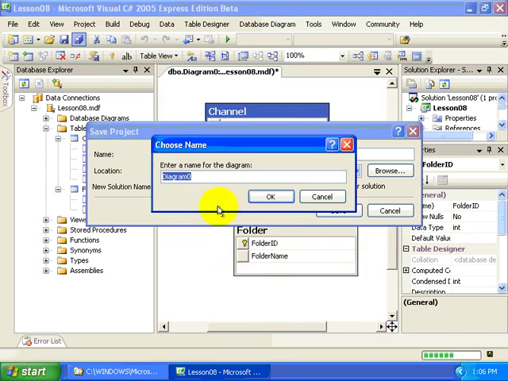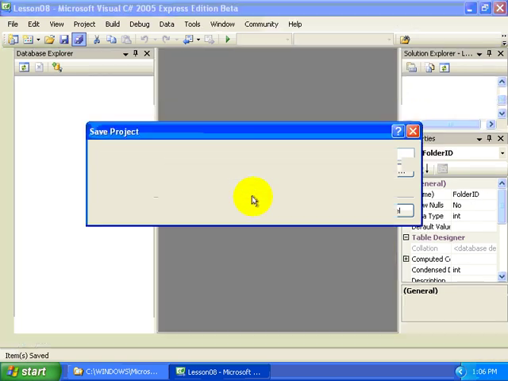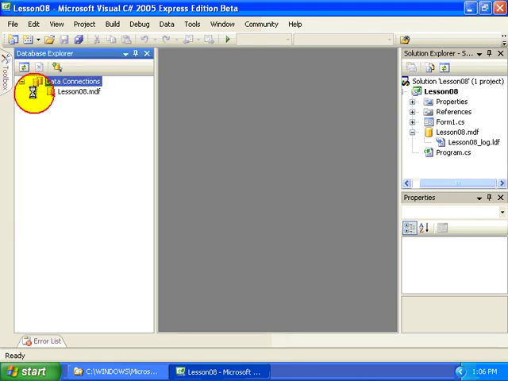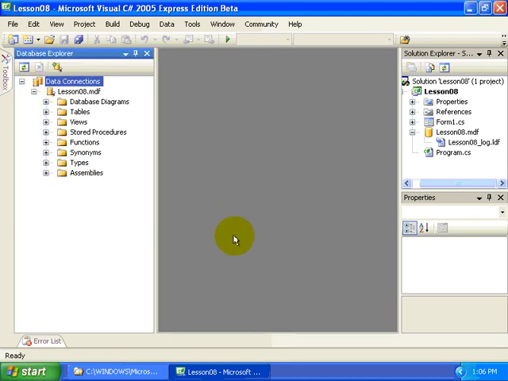And I need to give it a diagram name. Diagram 0 is just fine. And after it asks us all these questions, we should be in good shape now. Okay, I've expanded the data connections one more time to get back. You can see I have now my diagram, I have my tables, and I know that I have a relationship between those two tables.